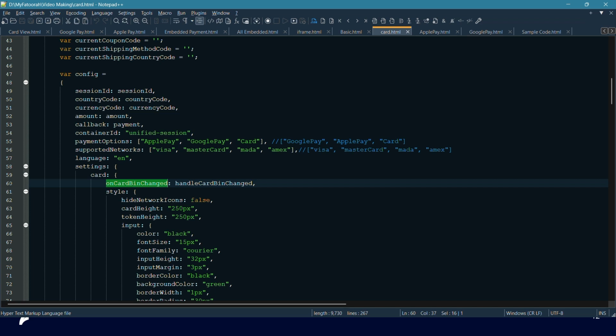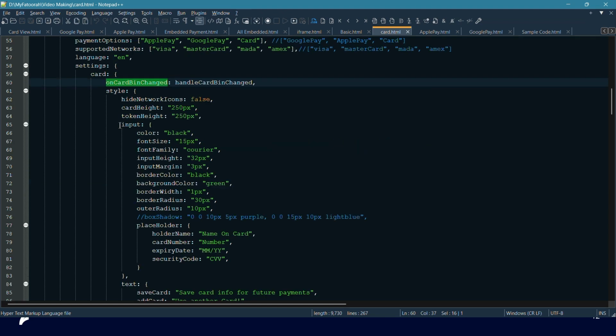Then we have the style parameter. The style parameter enables you to customize the design of the card form on your checkout page. And inside it, we have the hideNetworkIcons. This enables you to hide or display the logos for the card brands. Then we have the cardHeight and tokenHeight, which are for managing the view of the card form in the embedded payment, on new card payment, and on saved card view.